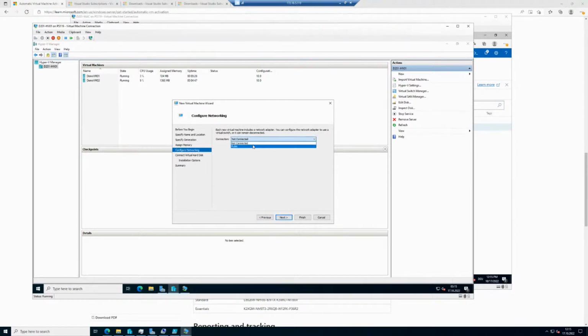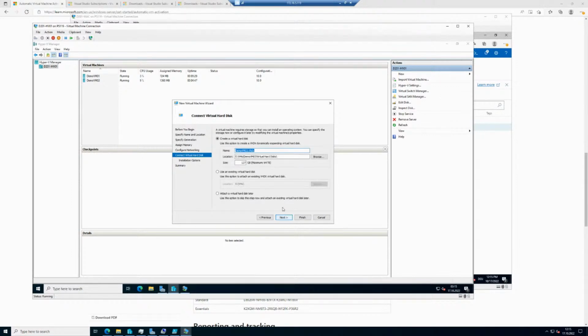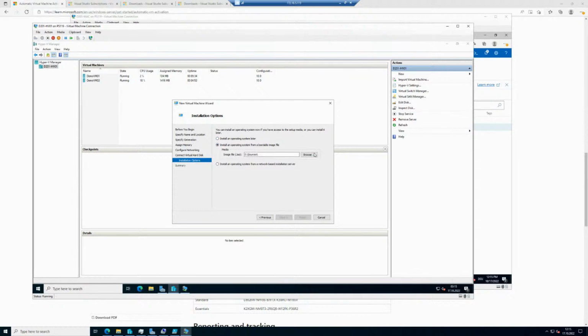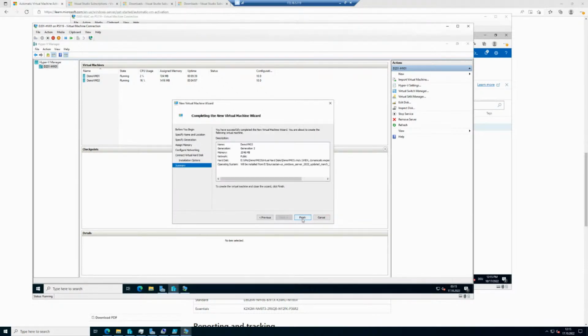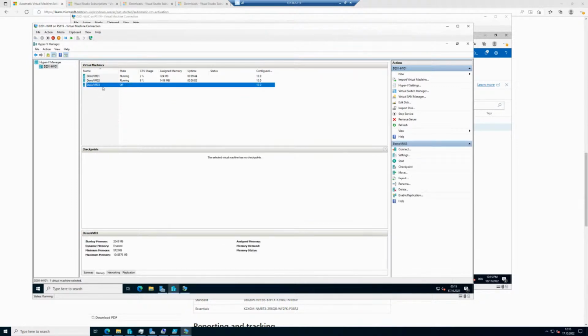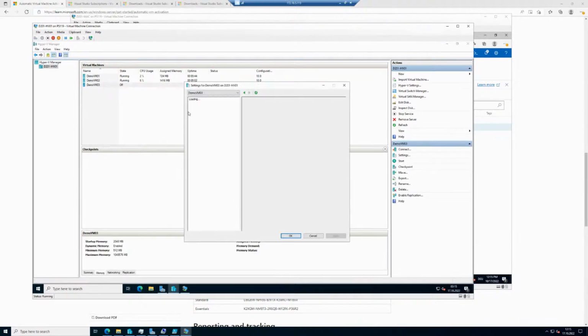I will connect this machine with the public interface. I could configure the virtual hard disk, and I will install an operating system from a bootable image file here. So let's talk a little bit about the setting options of such a virtual machine. Let's go to the settings.